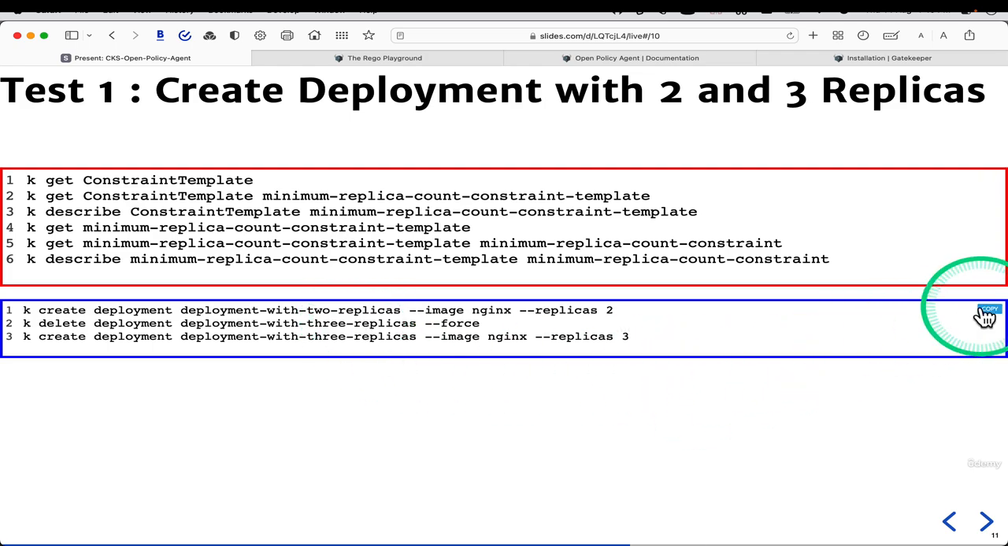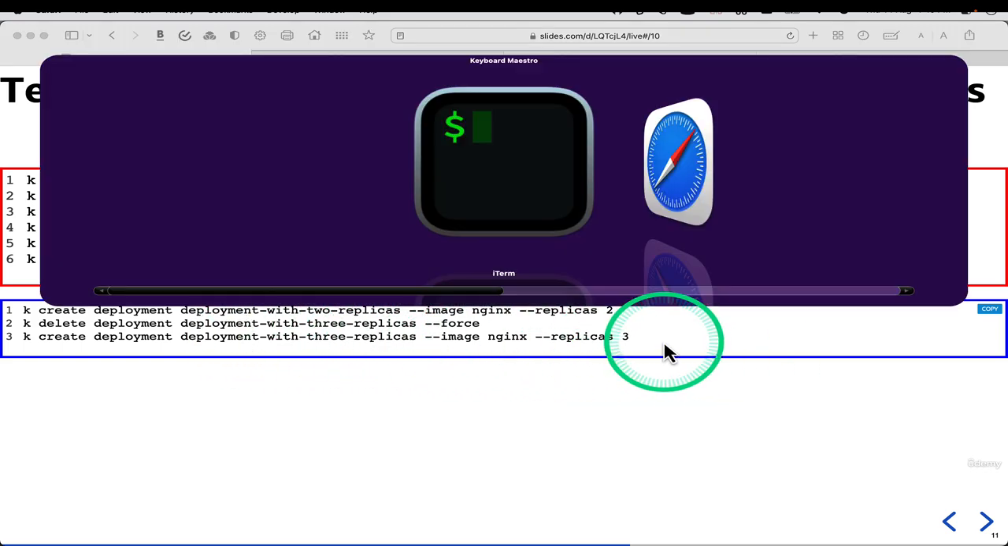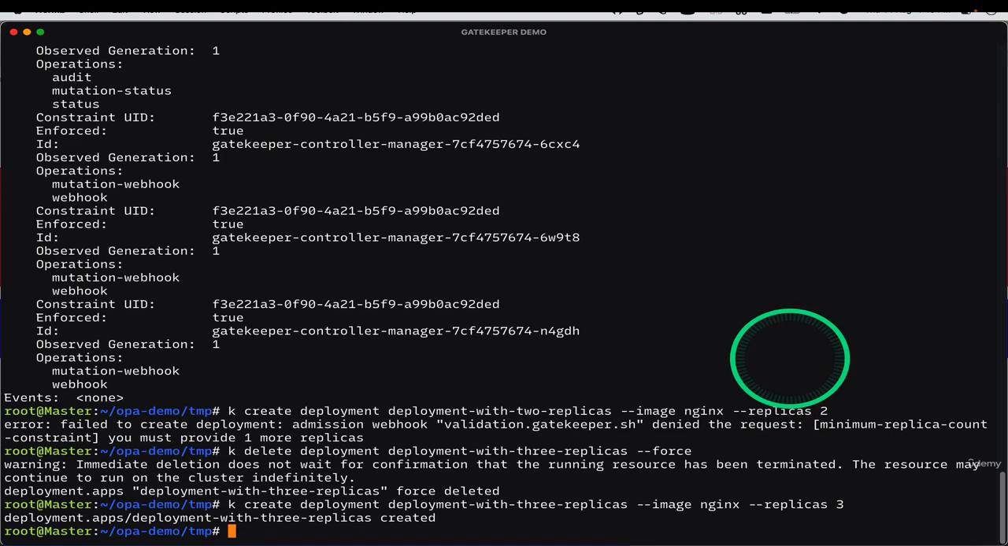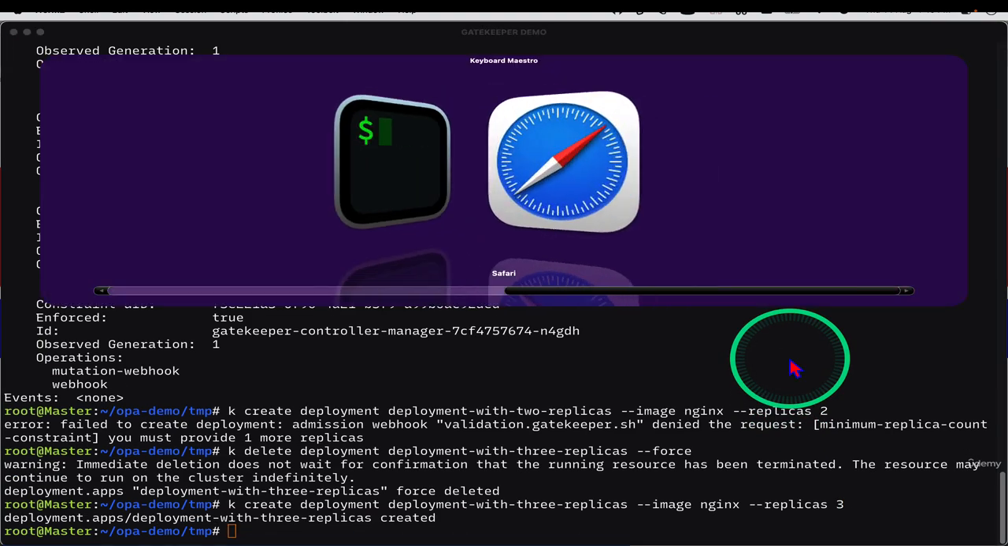And finally I will do some tests. Herein I am trying to create one deployment with two replicas, and there's another with 3. The first one should fail and the second one should pass. As you can see, the first one errors: failed to create deployment, denied the request, you must provide one more replica. So it has calculated how many you need. I gave 2, so it did 3 minus 2, one more is required. Now I'm trying to create with 3, and the 3 replica deployment has been successful.